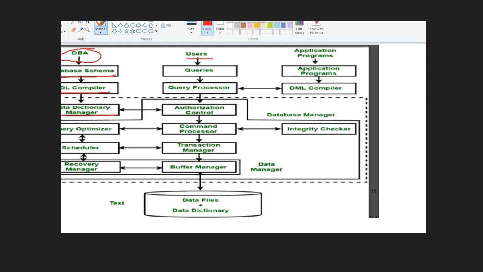Coming to the user level, the user submits queries, and the query processor receives the queries and next checks the authorization controls. If it is valid, then the command processor processes the query command and then checks the integrity checker. Next, the query optimizer will execute that query with the help of the scheduler. This transaction will be controlled by the transaction manager, and the buffer manager transfers the data from the data files back to the user.